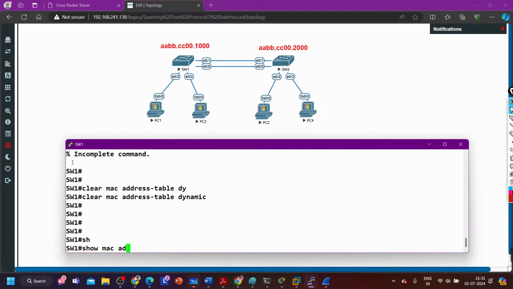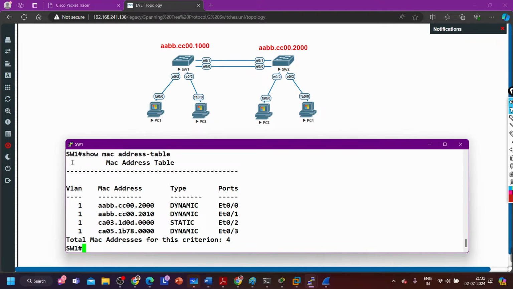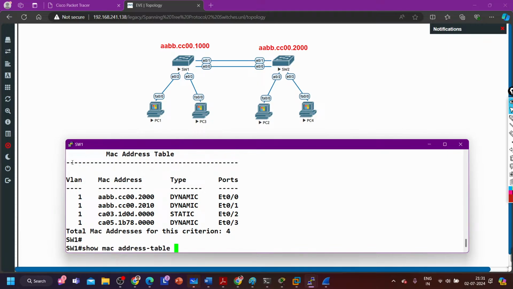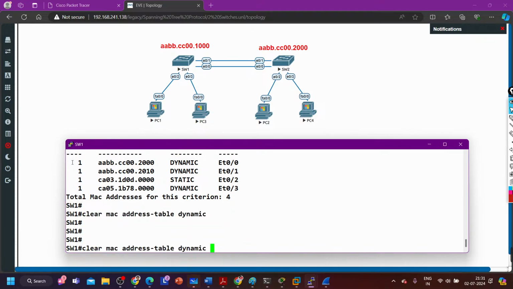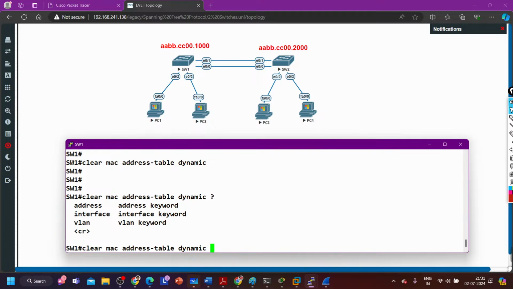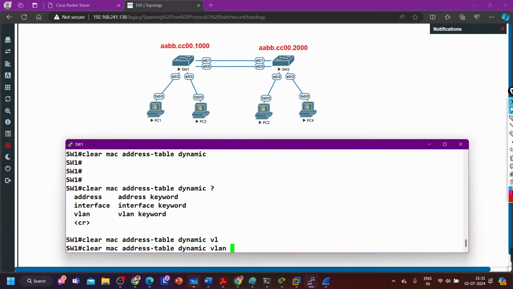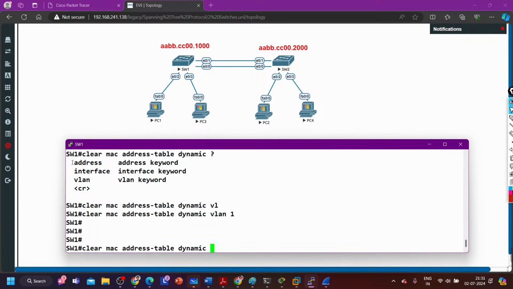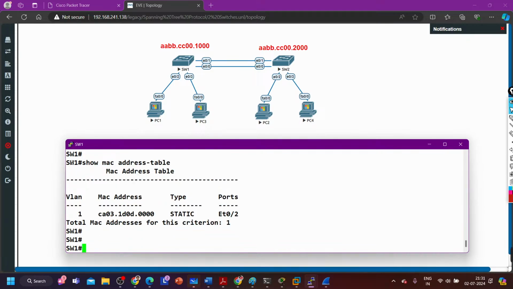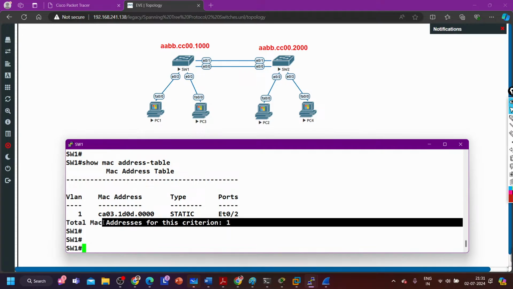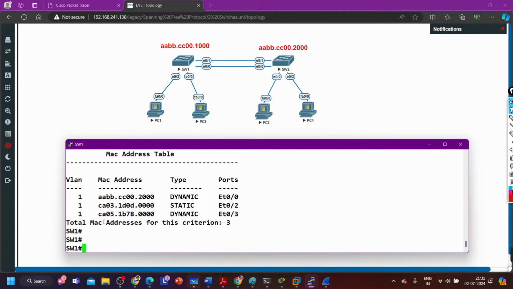And I can even clear the MAC address table, clear mac address-table dynamic, right? So show MAC address table. Still we have dynamic MAC addresses. Don't know why it's not working here. Now you can see we have only one MAC address in the MAC address table, right? Again it will receive traffic.